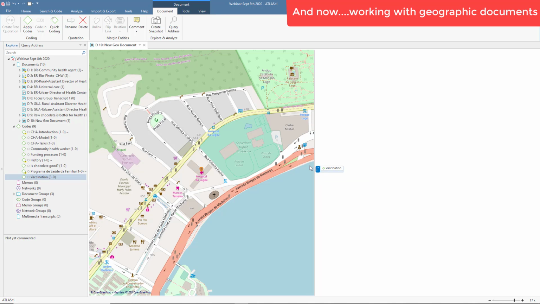You may wonder, well, I have no interest in having a map in my study. Yes, that could be the case, but just think about the potential of this. Let's suppose that you have an interview in which the participant is making reference to a given location, a park, a supermarket, and so on, and talking about it. Well, why not give yourself the opportunity of having the geographic representation of that place in the analysis project?